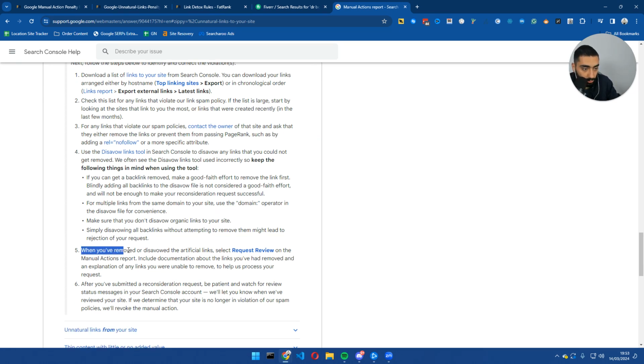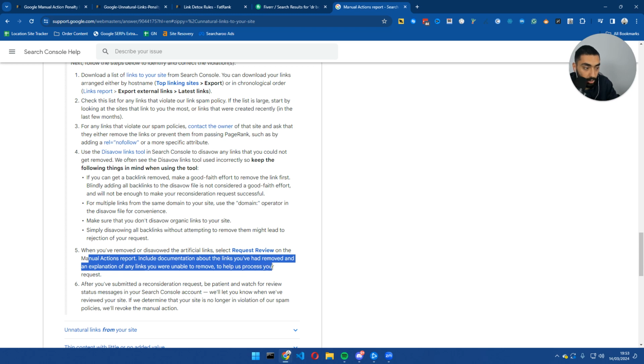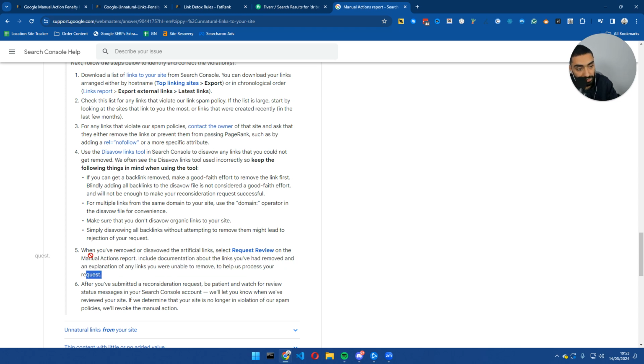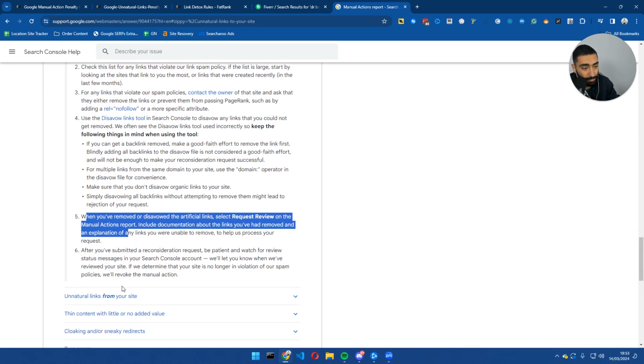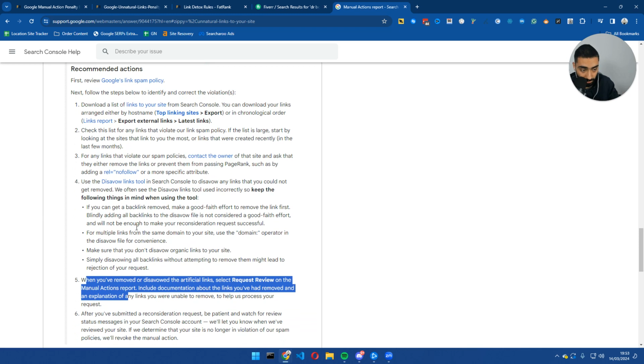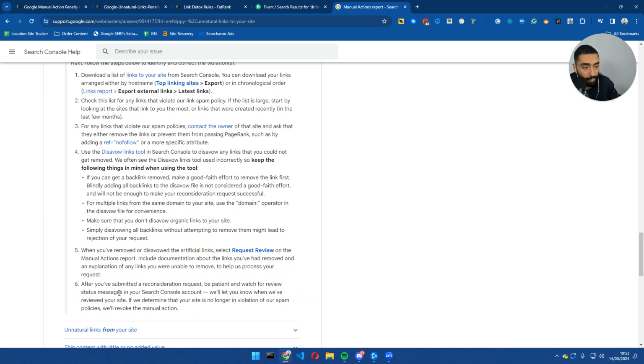When you've removed or disavowed the artificial links, select request review on the manual actions report. Include documentation about the links you have removed and an explanation of any links you were unable to remove to help us process your request. So again, try to document this section as much as you can. I know if it is your first time, it can be very daunting, especially if you have a big website, but if you stick to the 6-step process, it should go very well.